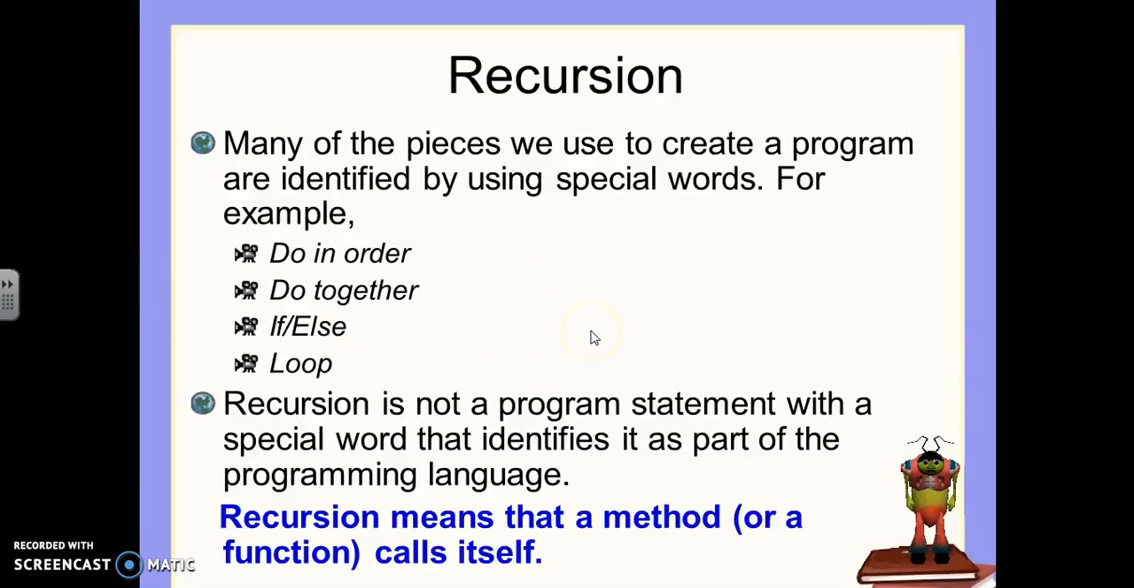All right, so recursion. Many of the pieces we use to create a program are identified by using special words: control structures, do in order, do together, if else, and even loops. Recursion is not a program statement with a special word that identifies it as part of a programming language. Recursion is a method calling upon itself.